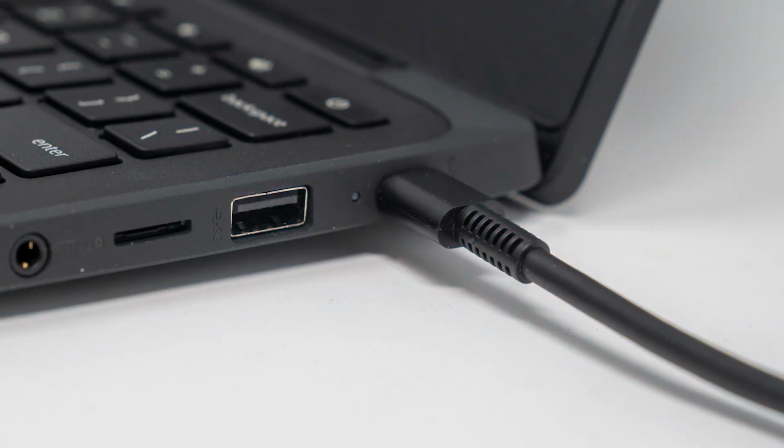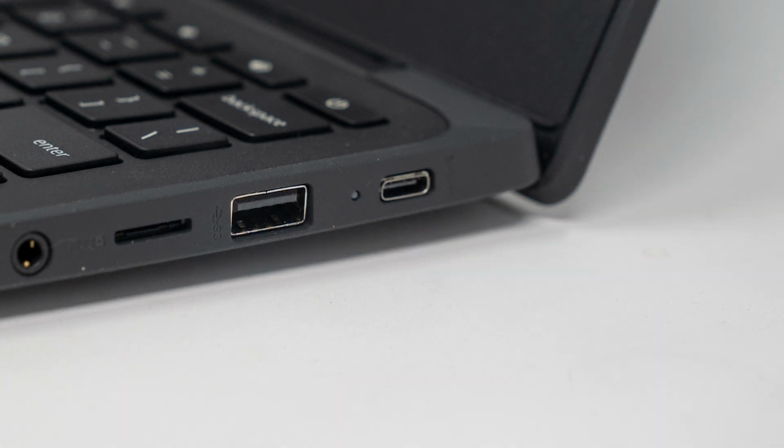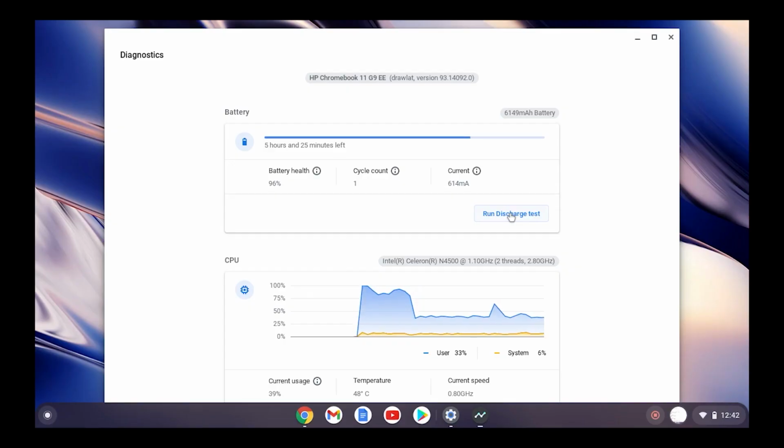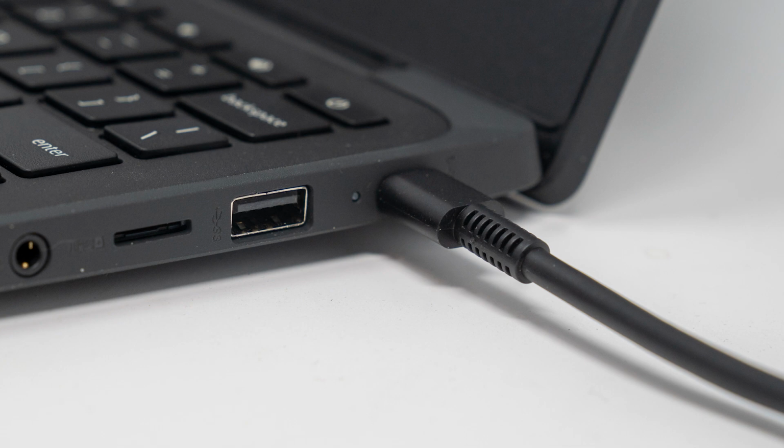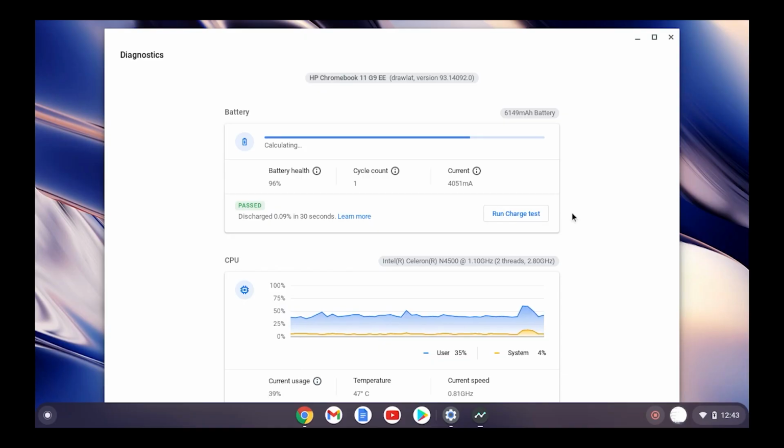To check the battery discharge rate, run the battery test. First, unplug the Chromebook from the power source. Then, select Run Discharge Test. You can also check the battery charge rate. To do so, reconnect the Chromebook to a power source, then select Run Charge Test. Note, this test is not available when the battery is fully charged.